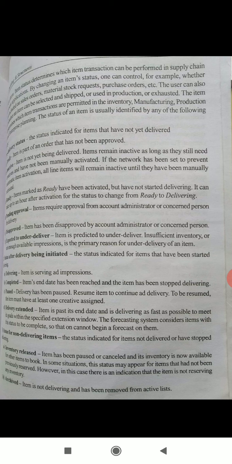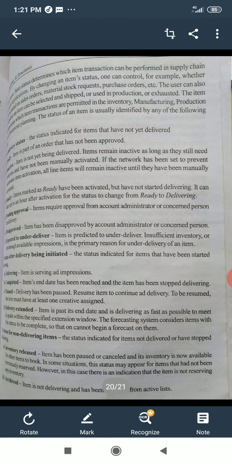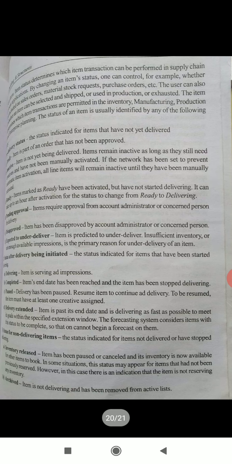Items remain inactive as long as they still need creatives and have not been manually activated. If the network has been set to prevent automatic item activation, all line items will remain inactive until they have been manually activated. Next in that is ready. Items marked as ready have been activated but have not started delivering. It can take up to an hour after activation for the status to change from ready to delivering.